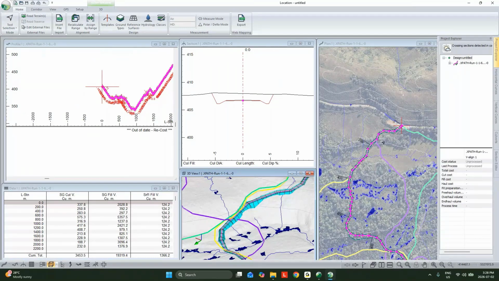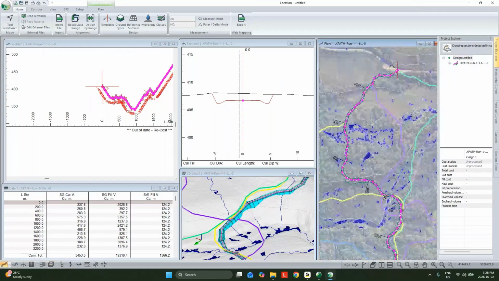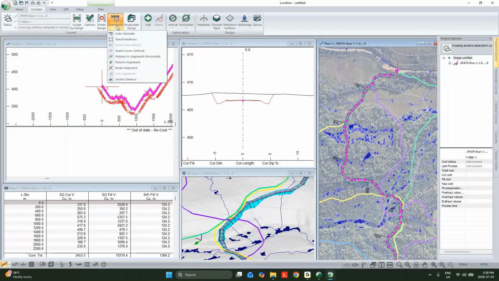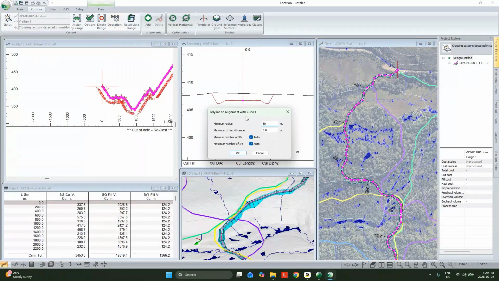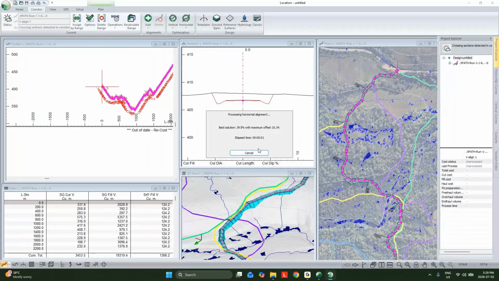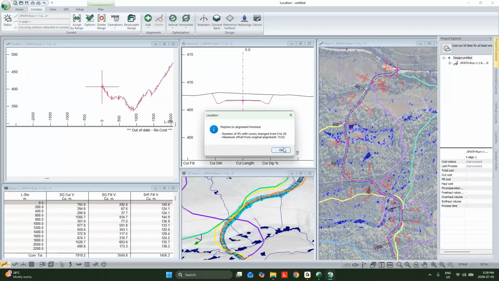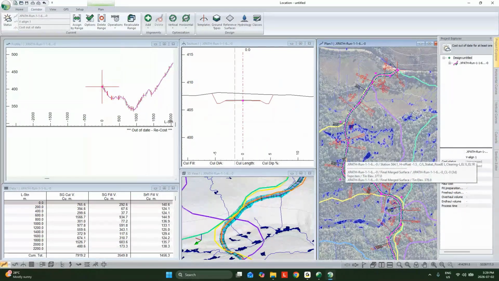If we want to take that and have proper curves and tangents assigned to things, we can do that. We could do that manually again, but why would we if there's an easier way? So we can go over to operations, we can click polyline to alignment. I'm going to say, let's create a new alignment that adheres to our minimum radius and that max offset distance. I'll let it go. It's going to try and do as few curves as possible given the tolerances that we've provided. We could let it keep going, but I'm going to just hit cancel here because I'm happy with as close as it's gotten.